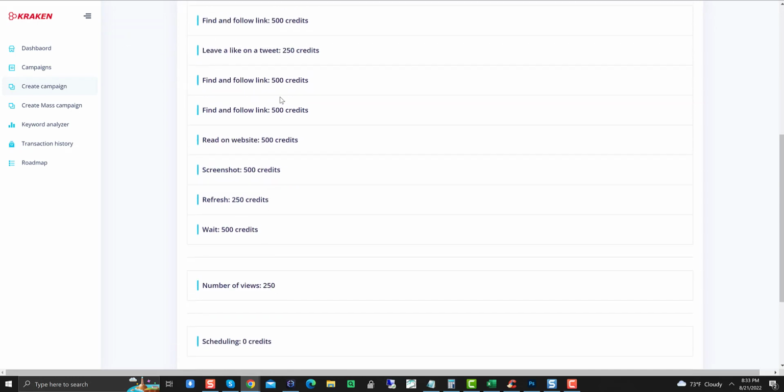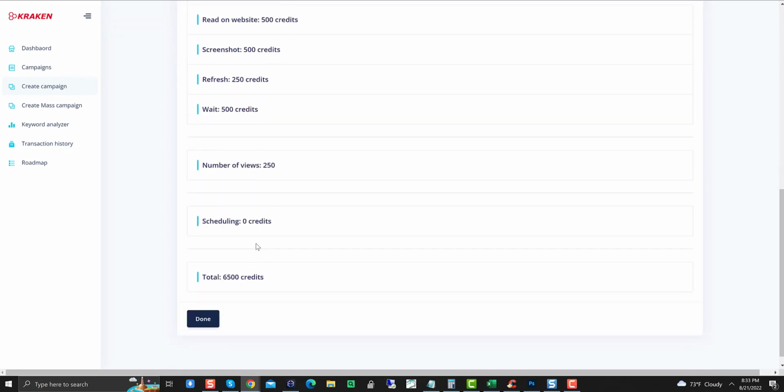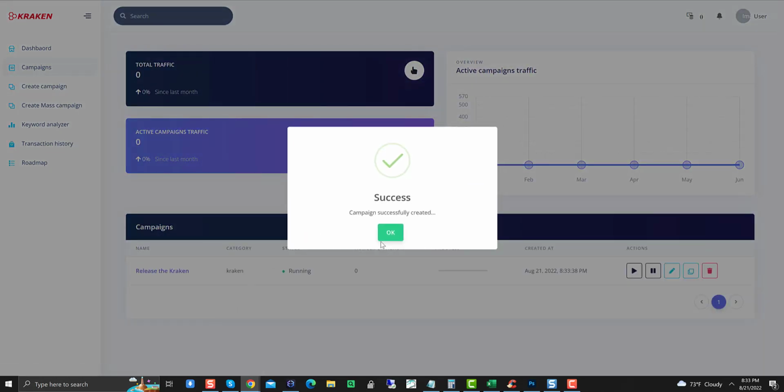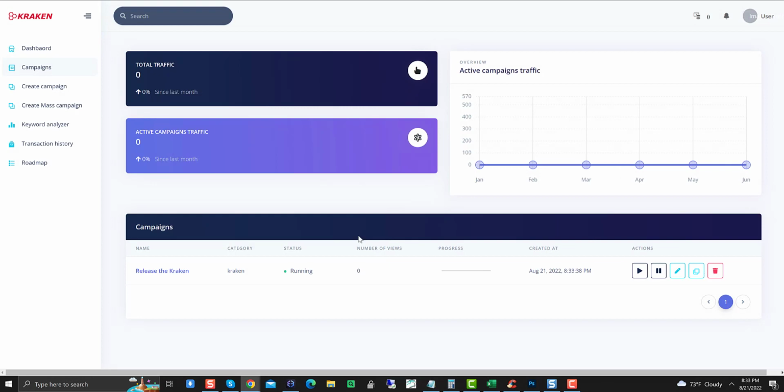It tells you how much every credit is. That's a ton, looking like, but again, this is just for an example. Okay, total number of credits here, 6,500. Holy Batman, that is not it. Don't freak out just yet. Okay, success. And it's going to start running immediately.